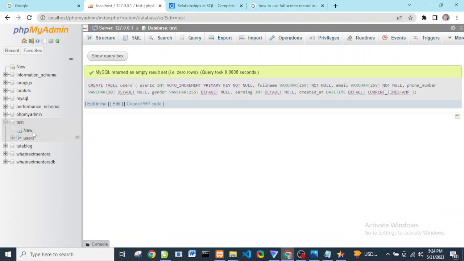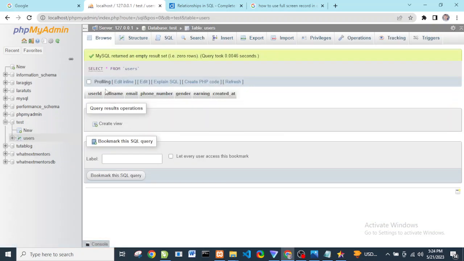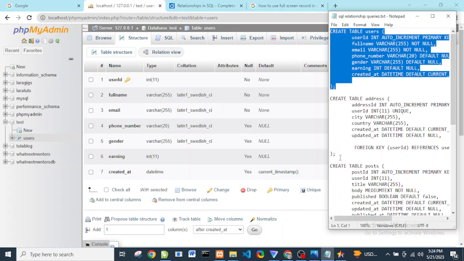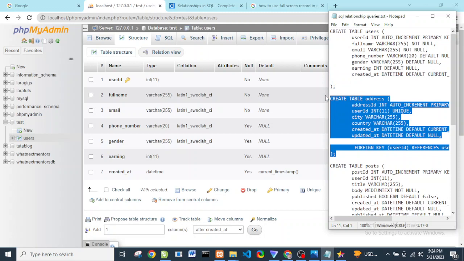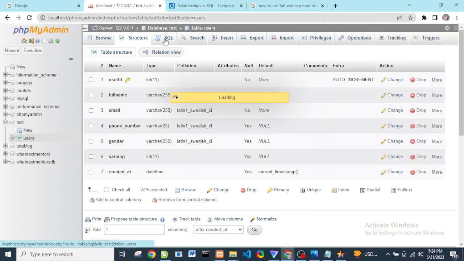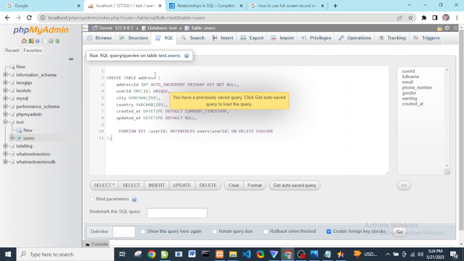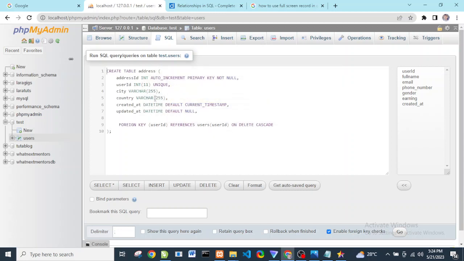Okay, good. You can see now we have the table right here. Then we are going to create the next table. Let me go back to my cheat sheet and copy the next table, which is the address table. I don't want this video to be too long. That's the reason why I had to prepare the cheat sheet. Okay, so we go to the next one.